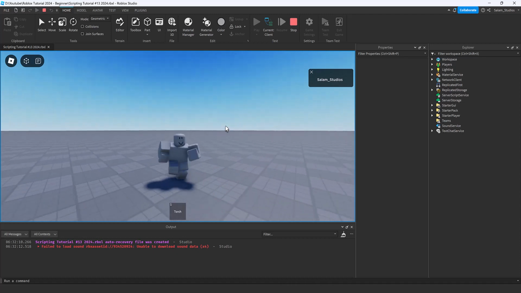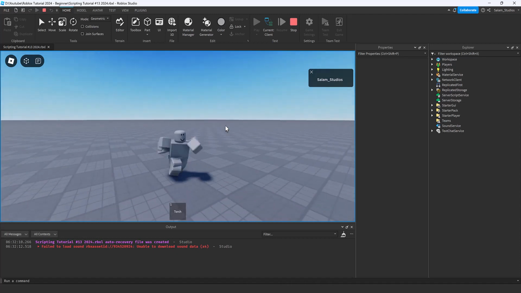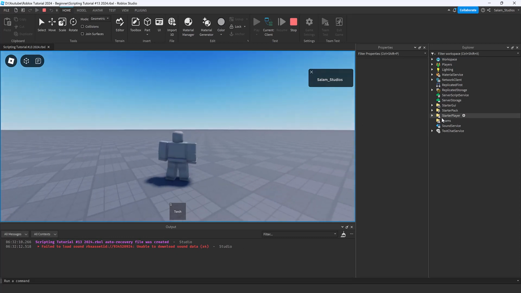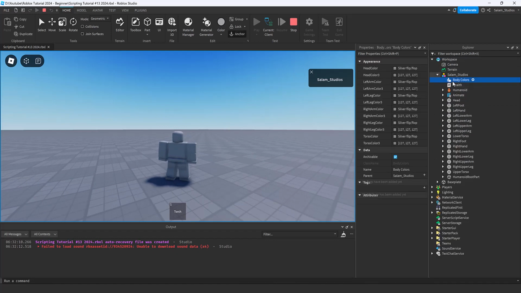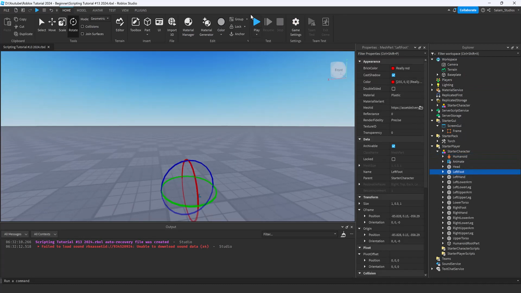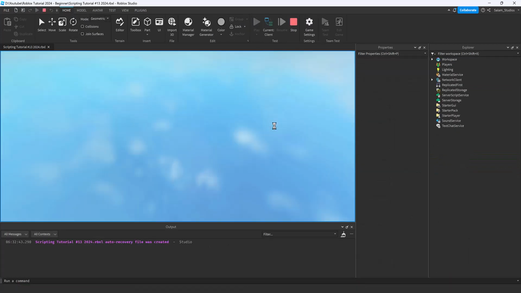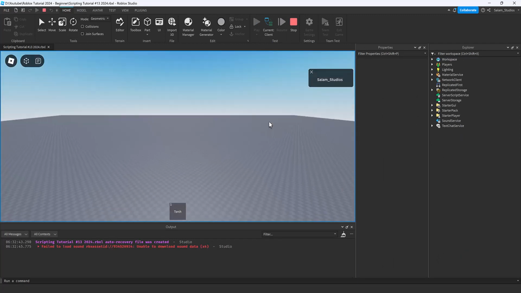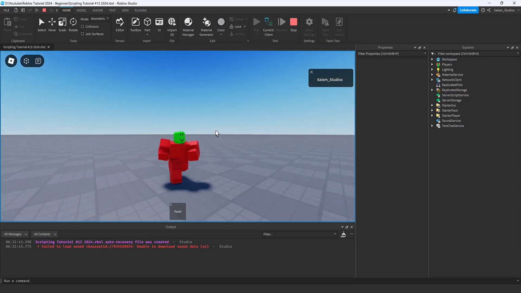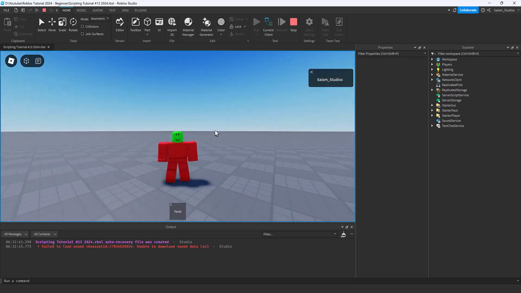And although the colors aren't what we set them to, that's because the colors are overwritten by the body colors instance inside of the character. Let's stop the game, delete this, and then play again. And it won't overwrite the colors of the character when we start. So if we start the game, the colors will stay the same. As you can see, this is our starting character. And that's it.